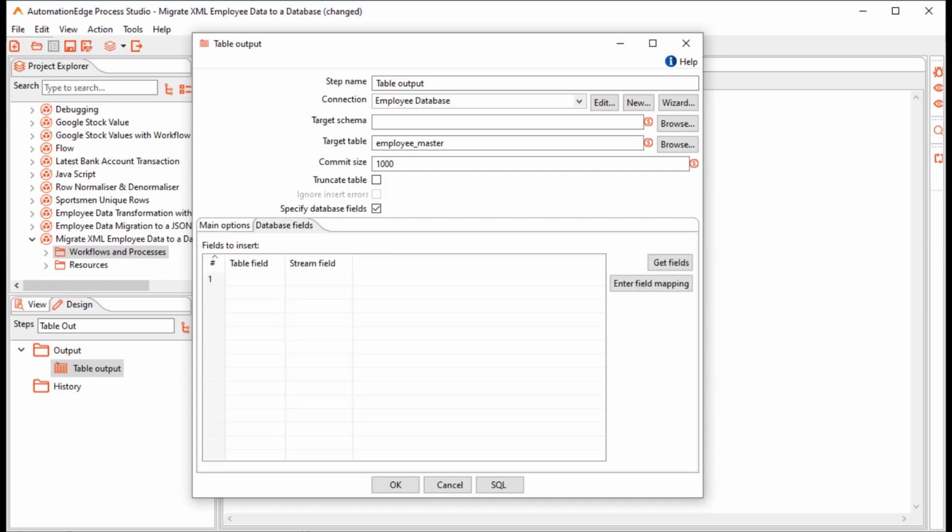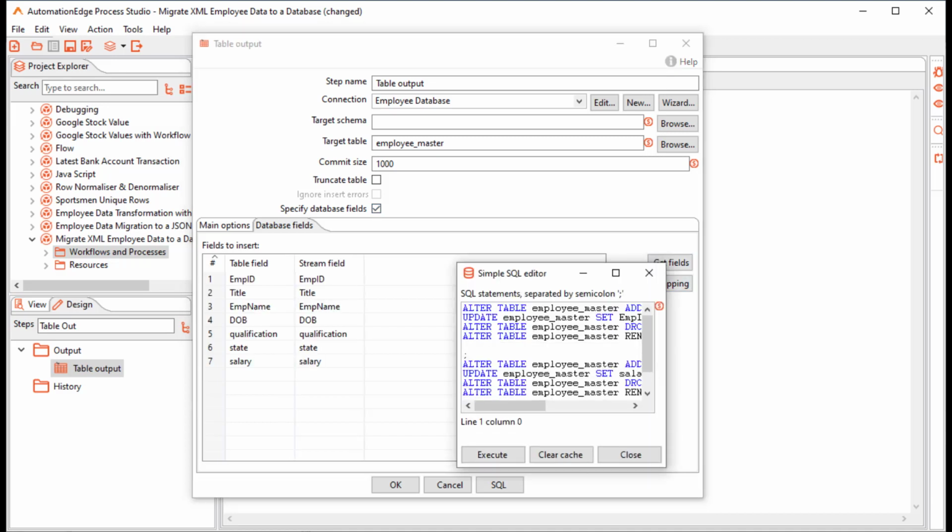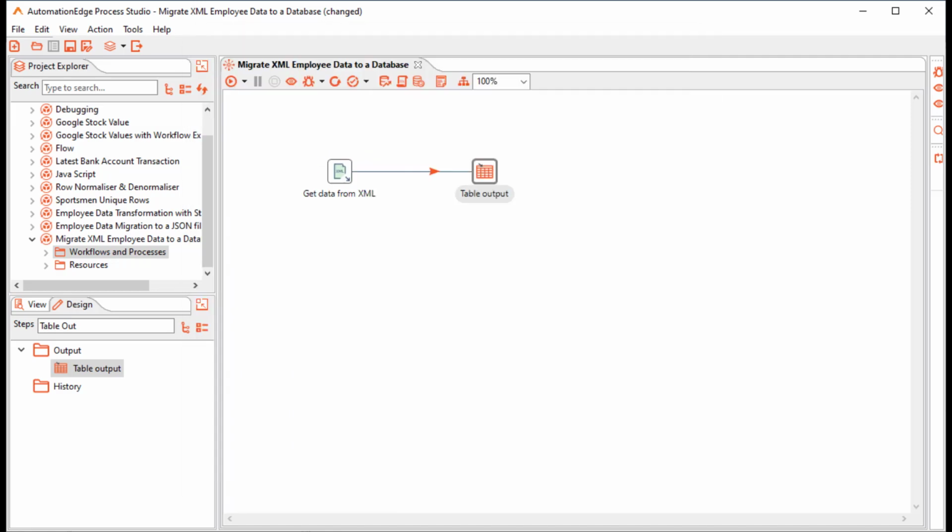Make sure you enable the Specify Database Fields checkbox so that these buttons are enabled. Click the Get Fields. You can view the SQL. So the table already exists. Hence, it is showing an alter table command. But we don't need to execute it right now because we already have the table and there are no changes. Close. Click OK. The workflow is complete and we are ready to execute it.